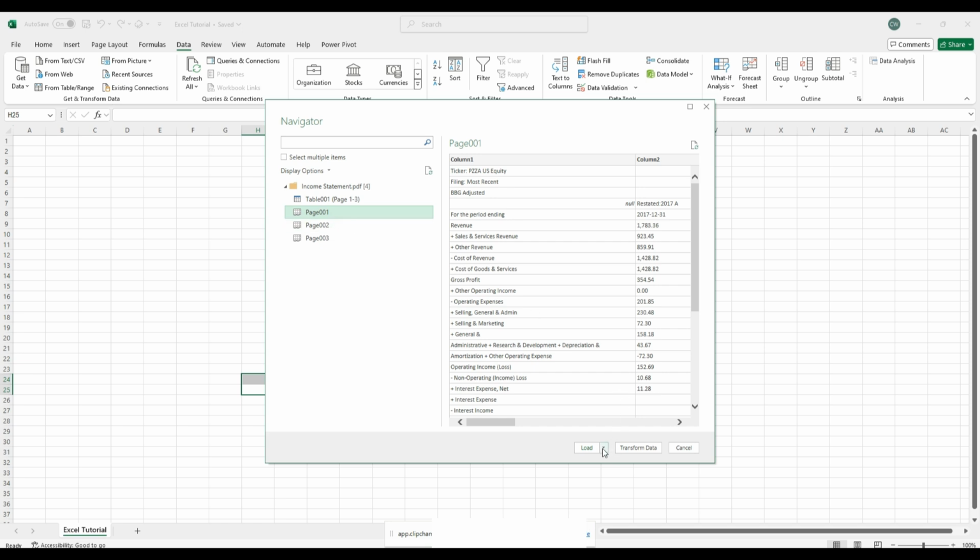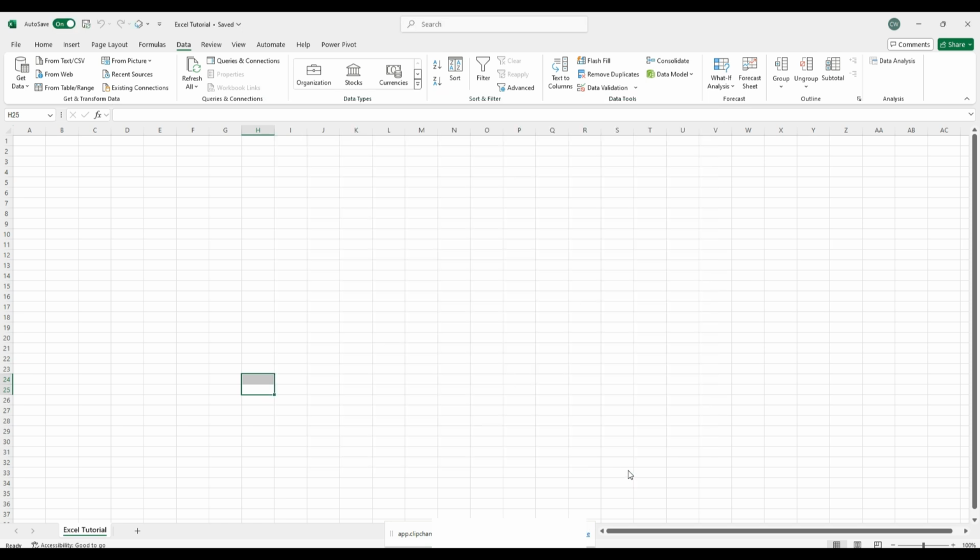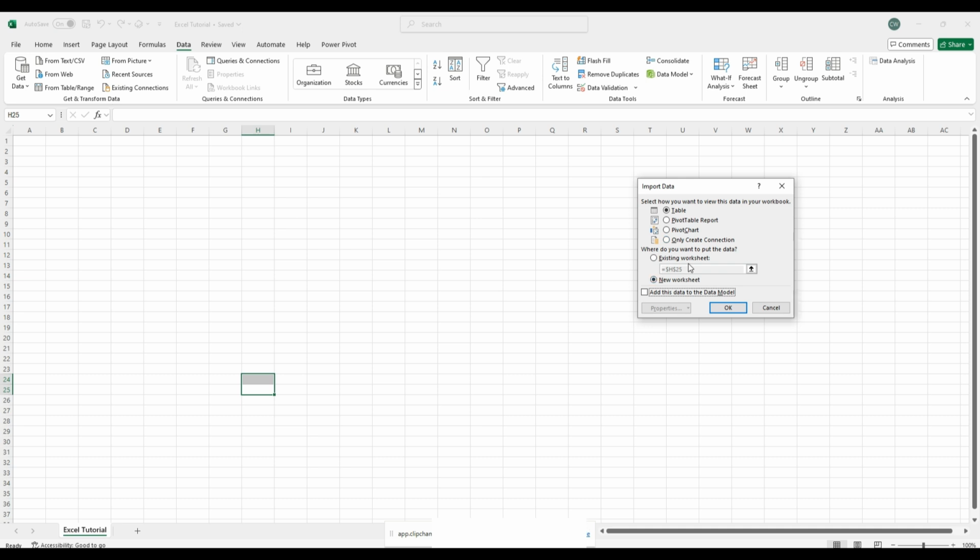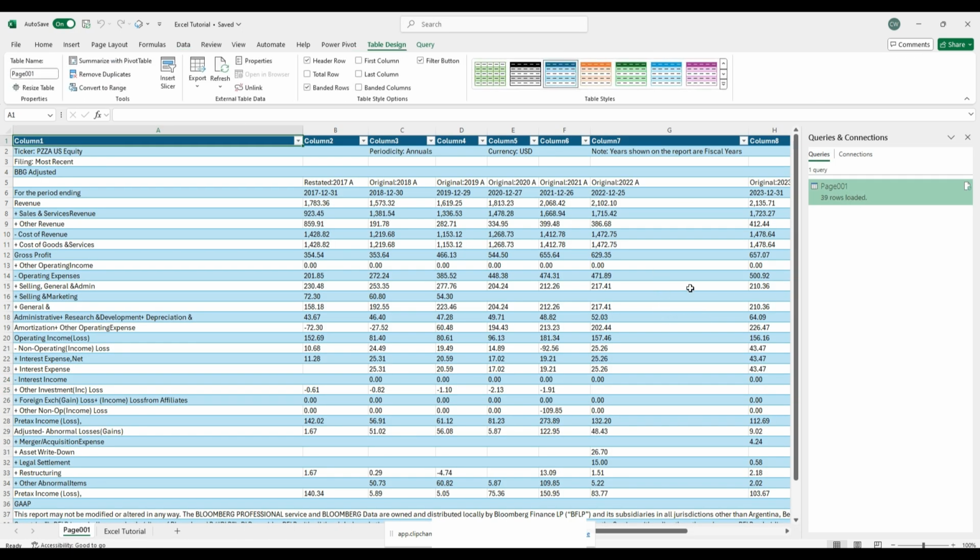After hovering over it, we could go to this little load dropdown and press load to. And this will allow us to specify where we want it to be loaded. Now we're going to keep it as a table, and we're going to add it to a new worksheet. Once we have all this, we can press OK. And now you can see our data transfer was successful. So we can see our query here, and we now have our PDF data right in our Excel sheet.